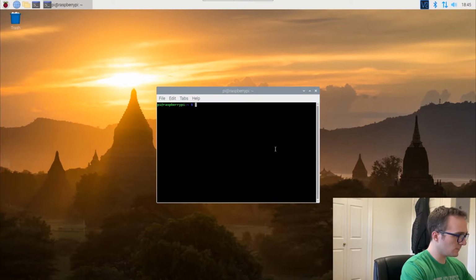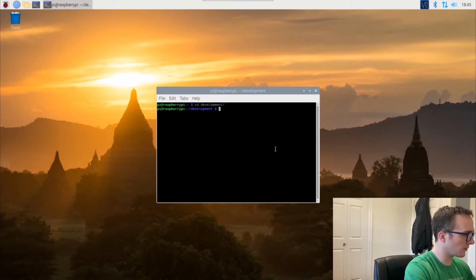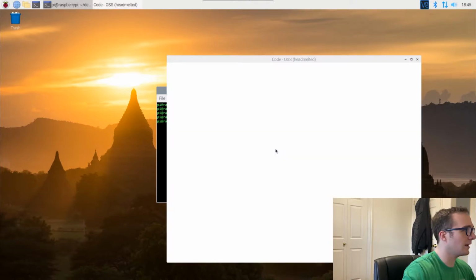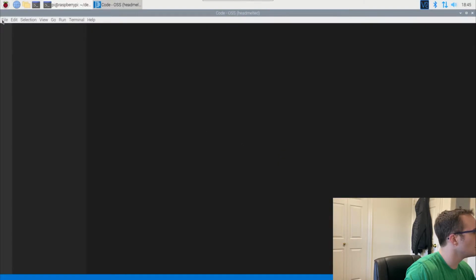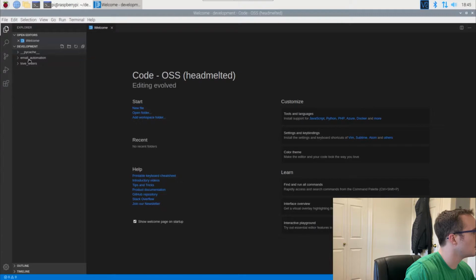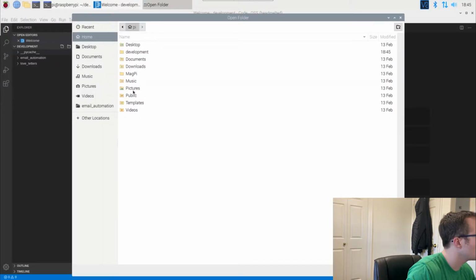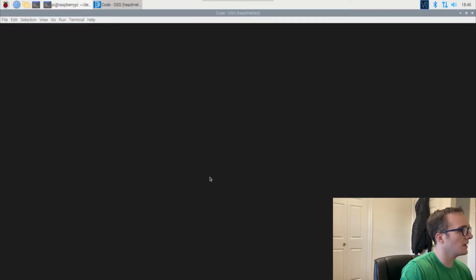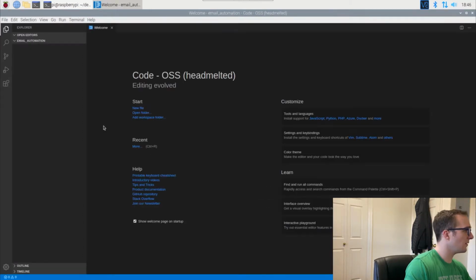So, first thing we're going to do is go to where our project's going to live. We're going to make a directory called email automation. So we're going to cd into email automation, and then here we're going to do code-oss. I'm just going to bring up Visual Studio Code, and we're going to open folder. It's going to be development, and that's the one we're going to open. Okay, so now we've got email automation.